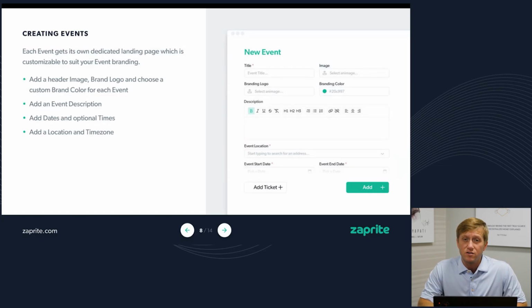Few things. Creating events is also really simple. So you can have multiple events all running in parallel that all have their own unique branding. You'd title the event, you'd select an image for the event itself for the landing page. And I'll walk through the different marketing assets and brand assets that you're able to use to really personalize this for your brand, whether at the corporate level or for the event. You'll have that branding logo and then the brand color so that everything is flowing through and it feels very native to your business. You can provide a description for the event location, start date, end date.